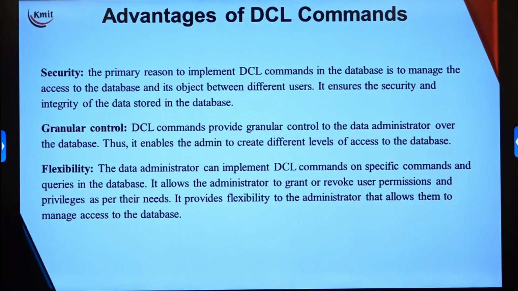Now let us finally see the advantages and disadvantages of DCL commands, that is access rights, permission, granting and revoking. First and foremost is security. The primary reason is that the database administrator should be able to manage the access to the database and its objects between different users in order to ensure security and integrity.